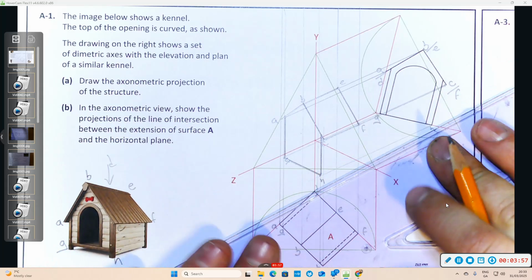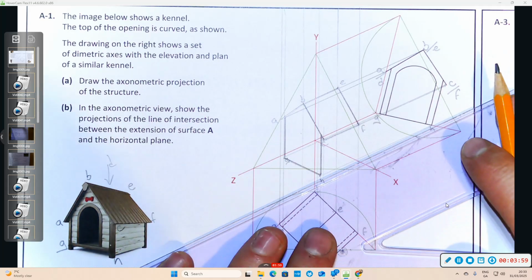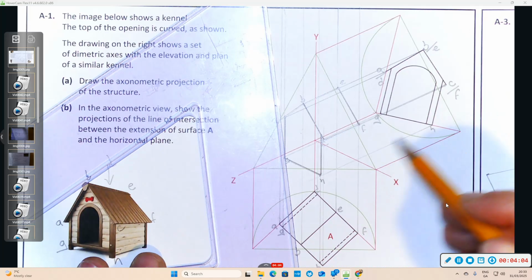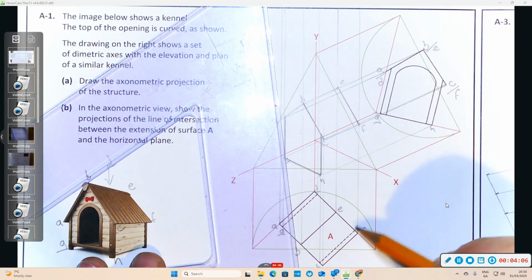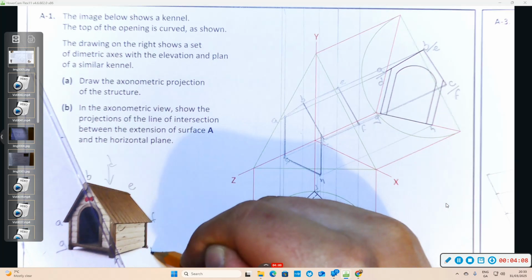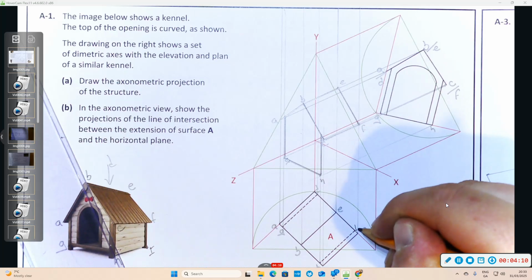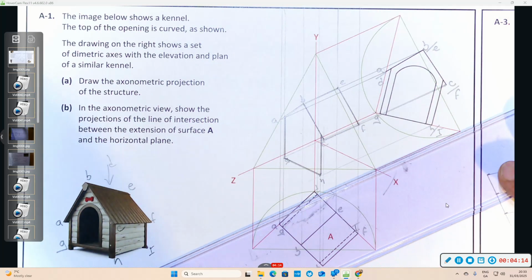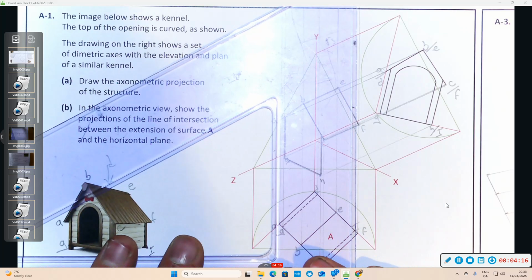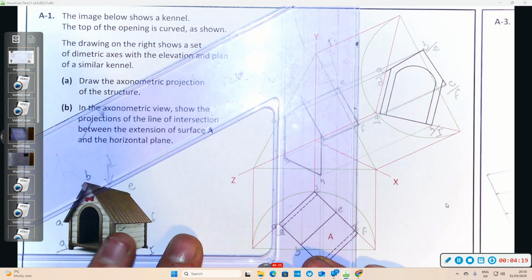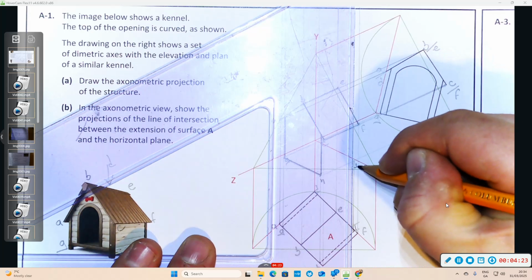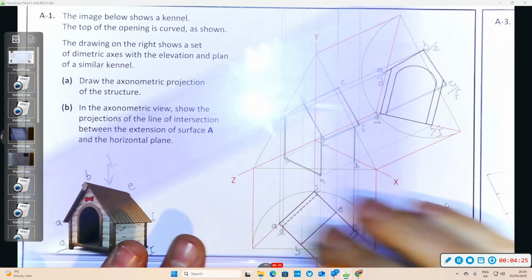Then let's get the right-hand side. We have a projection line coming down from H. We have to get the back of it, so point I. There's point I. I'm projecting up parallel to the y-axis. So there's point I, and then we can heavy that in.